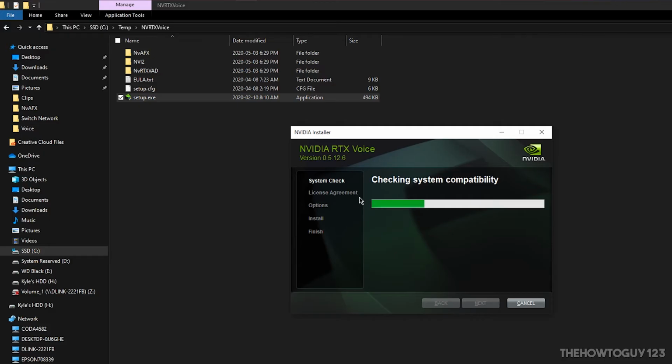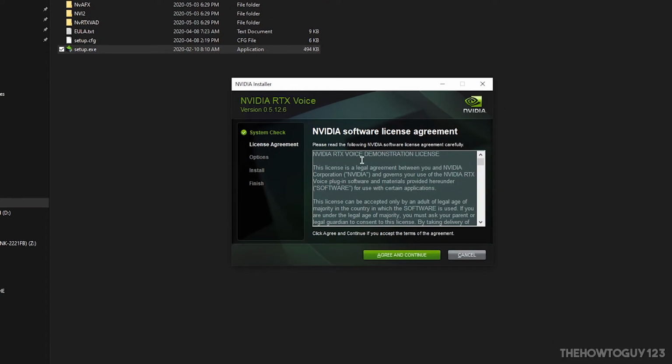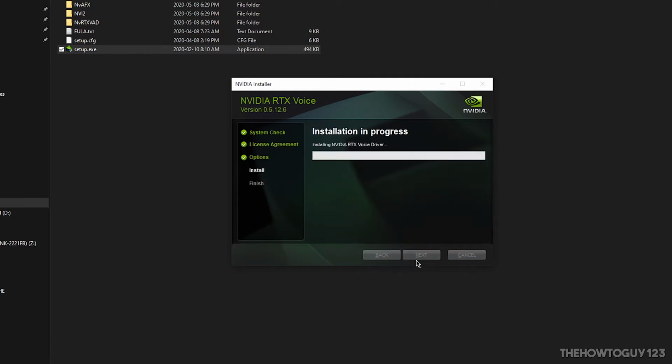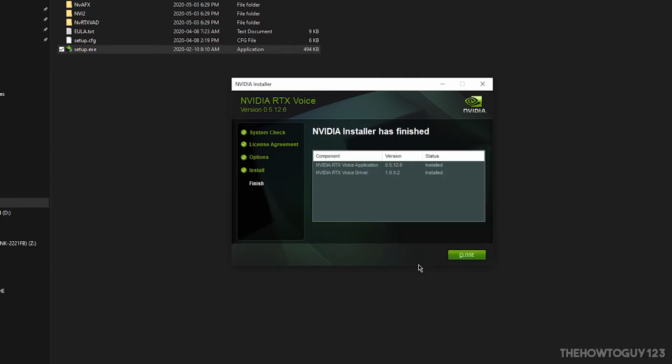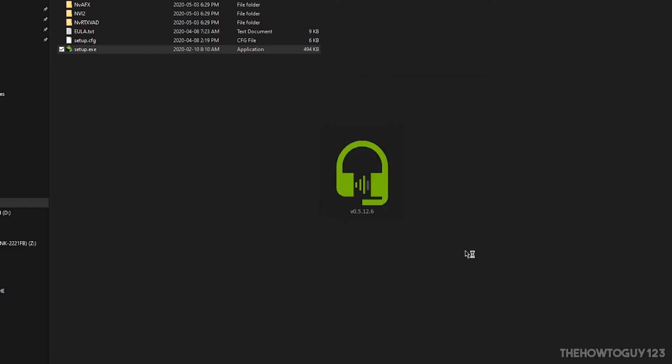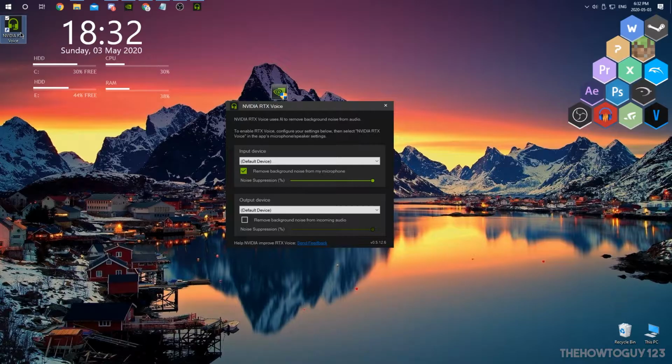and now it's going to try and run the RTX Voice installer, and you can see it bypassed the error screen there, and it's going to let us install RTX Voice. So click agree and continue. Now it's going to try and install RTX Voice. Now you can see that the RTX Voice application and the RTX Voice driver have been installed. You can just click on close, and it's going to launch the program. Back over here on our desktop, I put a desktop icon here, so that's going to be pretty handy.